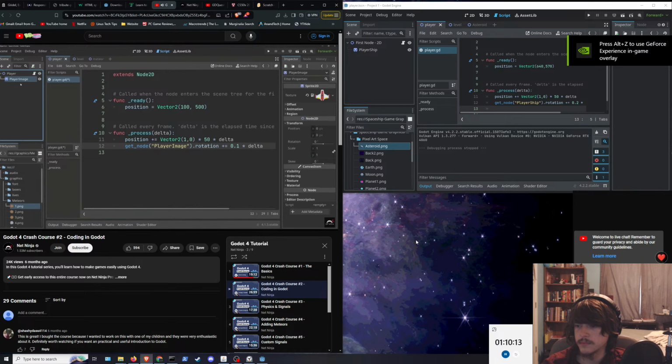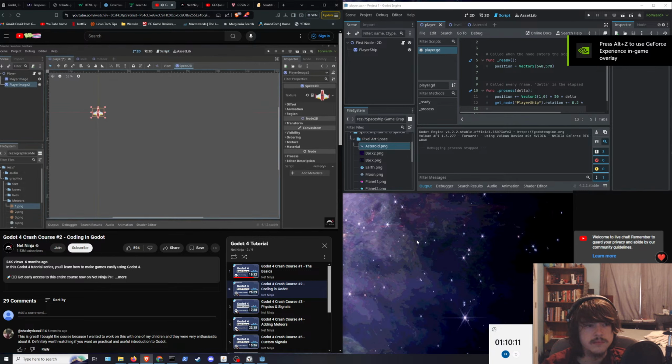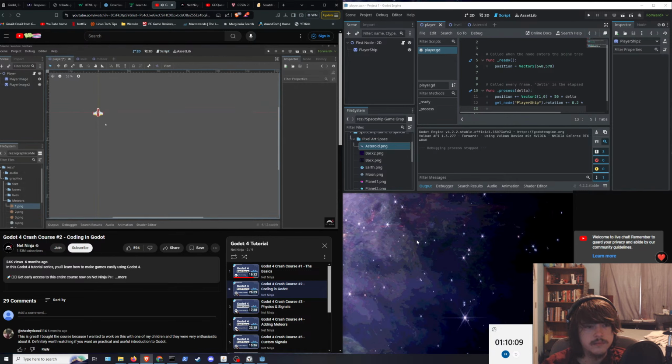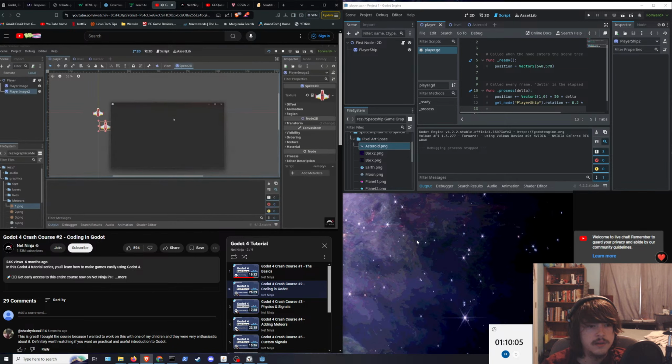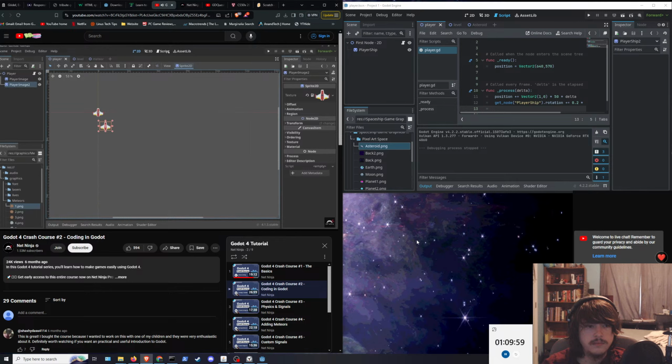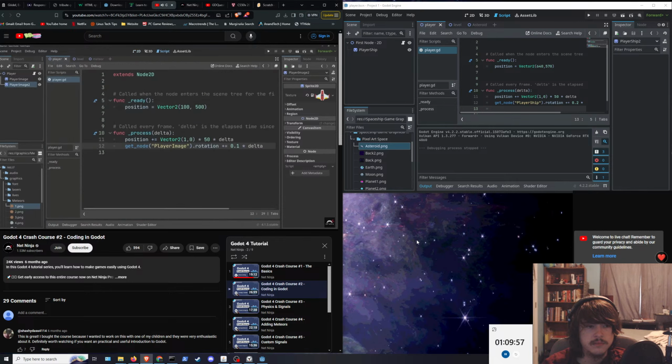Let me duplicate player image again and move it to a slightly different spot so we can see what's going on. If I now run the game again, only one of the ships is rotating because this is the only node that we are targeting via script.